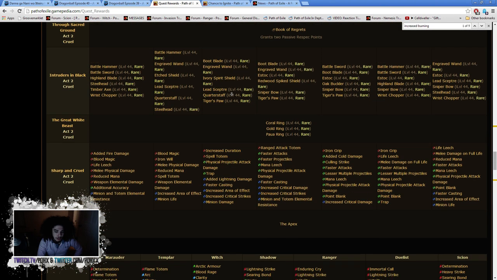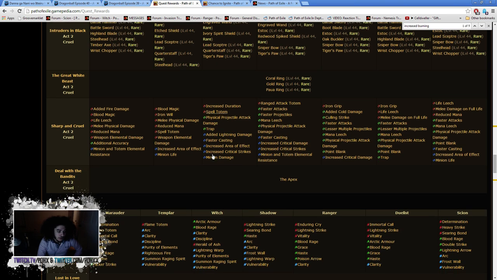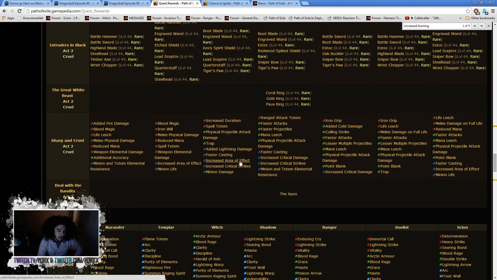So we're just going down a little bit here, and then I'll let you guys do whatever you'd like with this scenario here. Increased duration, spell totem, blah, blah, blah. We've got a lot of options here. Increased AoE is probably what you're going to take. No, I lied. Definitely faster casting. Faster casting is what you're taking here.